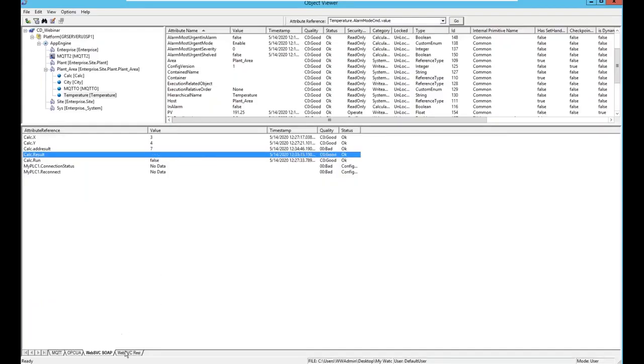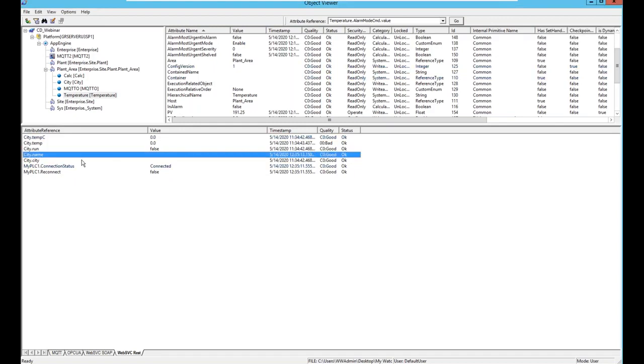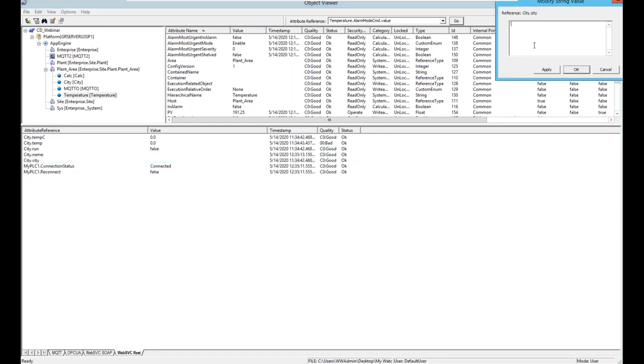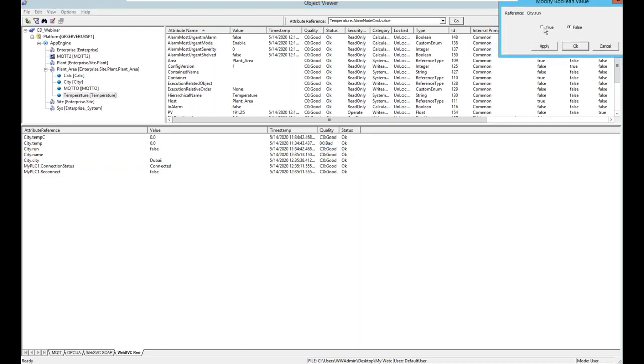Go to object viewer. This is the rest part. Make sure the connection is connected. It was mixed, now it's connected because both topics are there. So city name is read. I want to look at the temperature in Dubai. Let's go for run.